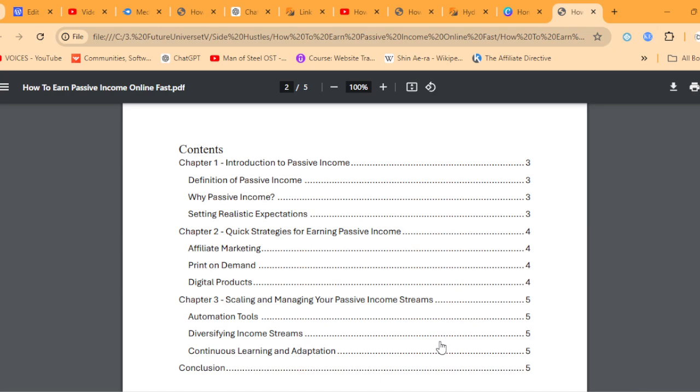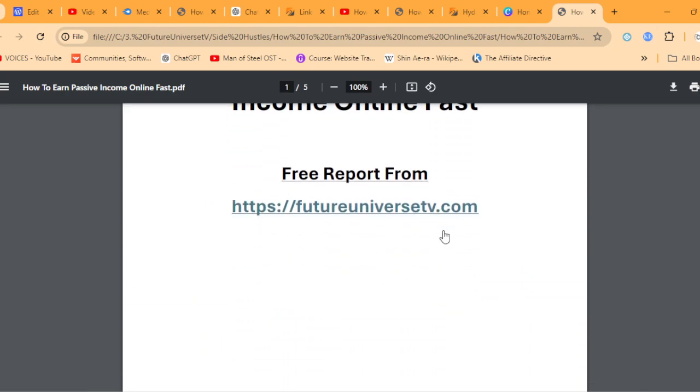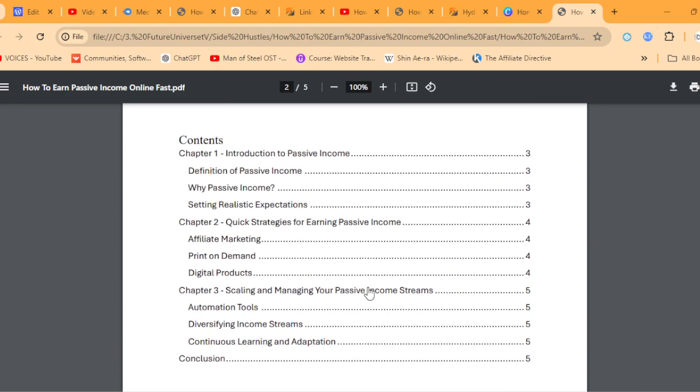You can give it free as a report to your subscribers, your email list. Just use it because I created this from ChatGPT. There's no copyright, so you can just use it. You can even edit this to your own report if you want to. Put your name on it if you want to.